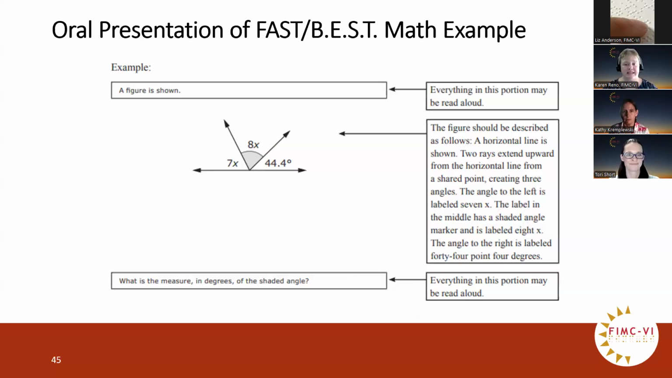Okay, and then this is an example of oral presentation for the FAST Best Math. All right, and you can see here, you can read the directions, right? A figure is shown, and then you can actually describe the figure. This one they describe for you. The figure should be described as follows.